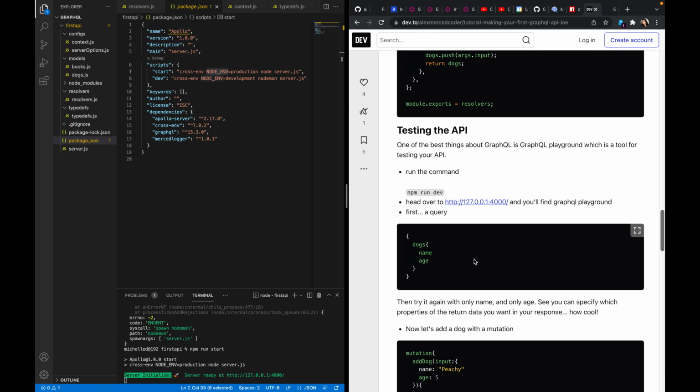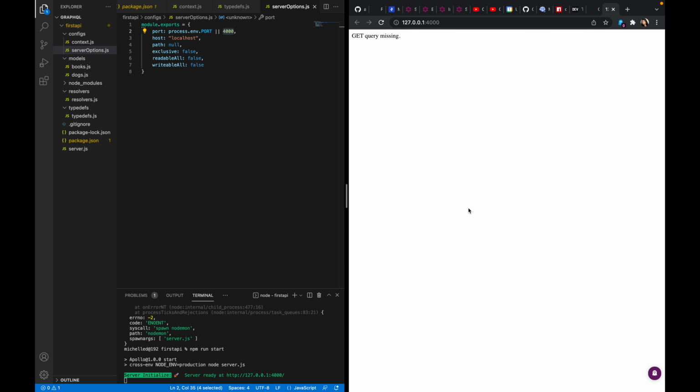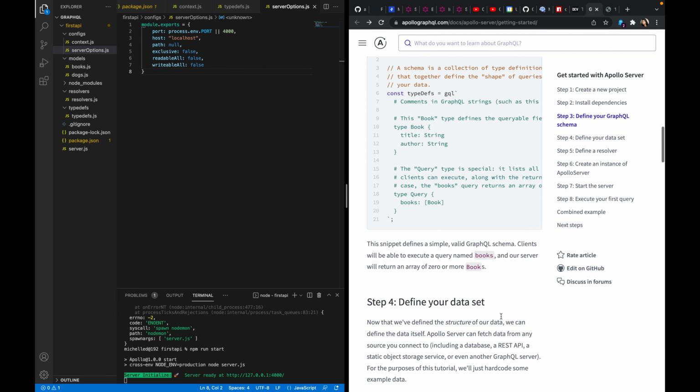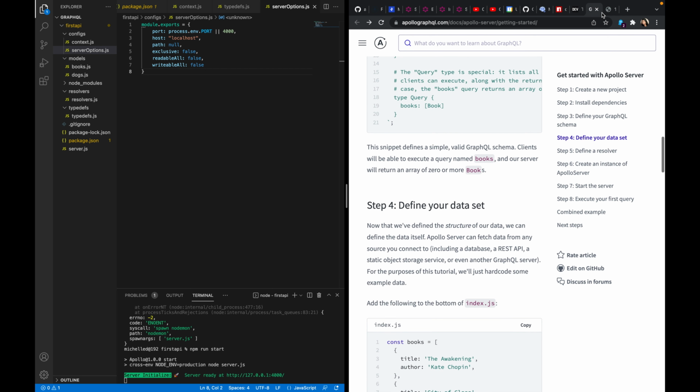So now let's move on to testing the query. Since we have our server up and running, we head over to the port I've currently specified, and the server options is this or 4000. And yeah, so the port it's using is 4000. So let me just go here. Get query missing. That's nice. I believe that's not what we're supposed to see. So let's figure it out. Get query missing.